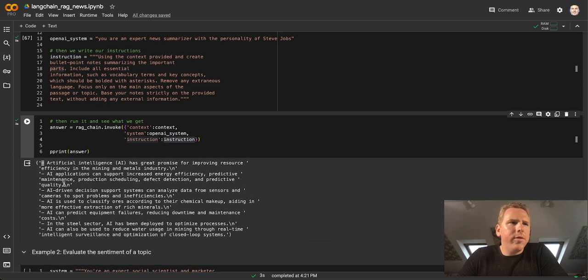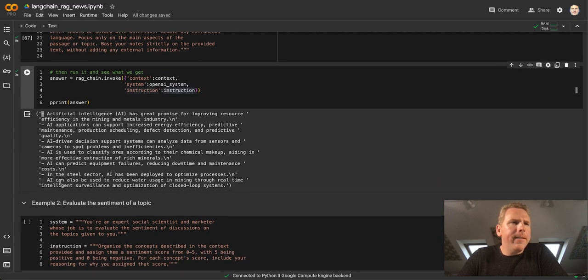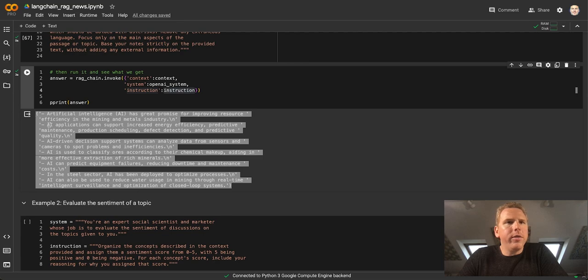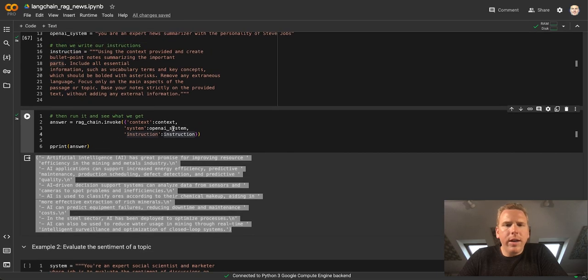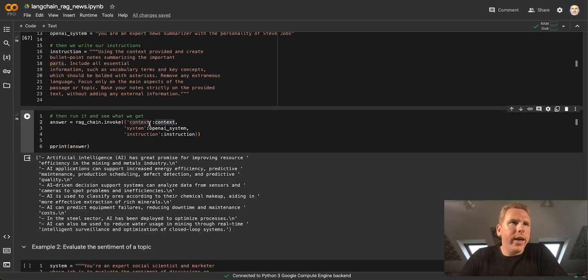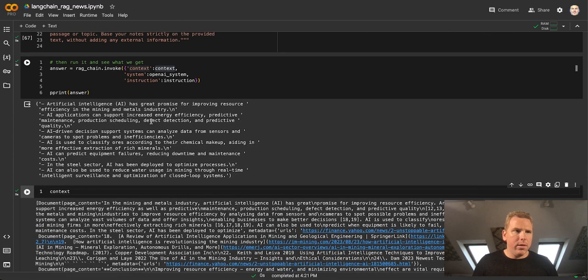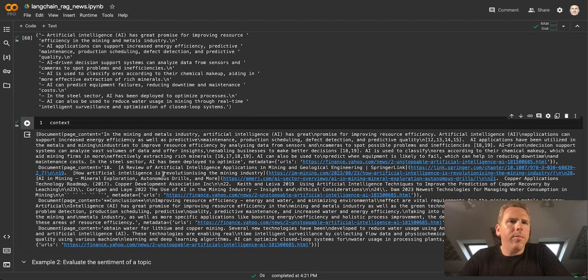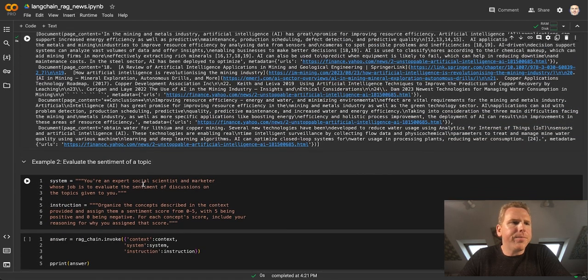So AI has great promise for improving resource efficiency. AI applications can support increased energy efficiency, maintenance, productive scheduling, defect detection. Decision support systems can analyze data from sensors and cameras to spot problems, etc., etc. Looks like it's doing a pretty good job of summarizing the text. You can, if you want to, in your own application, what you would do to verify that is just take the context, remember, which is just the retrieved information, and read over it yourself just to make sure that it's actually capturing the key points of the data.